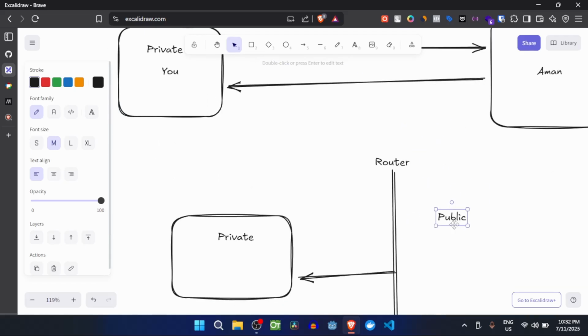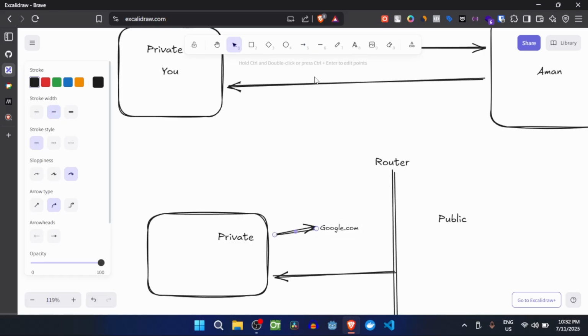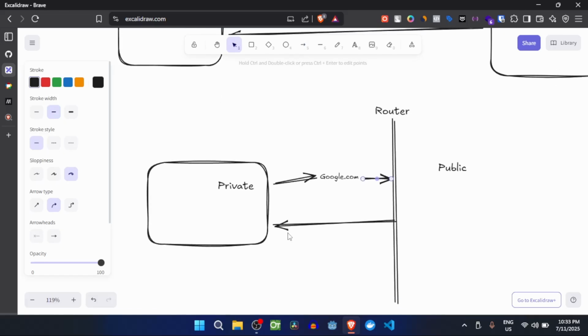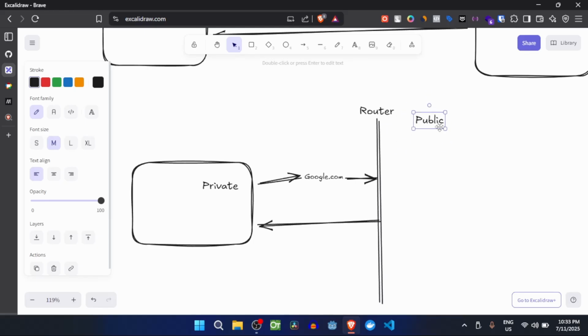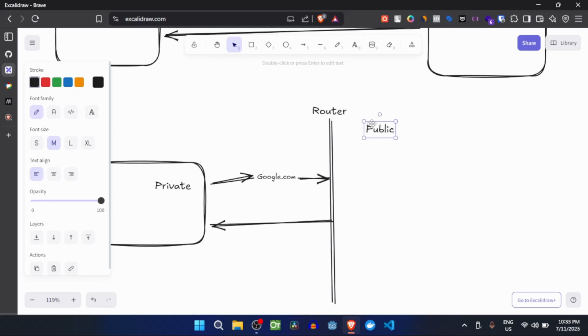Okay, so now suppose you have requested something, let's suppose you have requested google.com. You have requested this, and it will go to your router. Now what your router will do: you have a private IP, and your router will translate this private IP into a public IP. It's important to use a public IP, which is exposed on the internet.